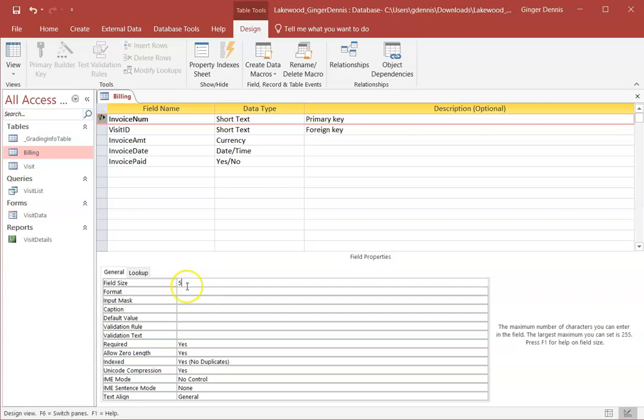Right now it's set to 255 characters, but we know that invoice nums won't have more than 5 characters. We also want to set a caption to the words Invoice Num. Now you're going to see throughout this module that for every field that has 2 words that are pushed together as the name without a space, we're going to add a caption that provides 2 words with a space.